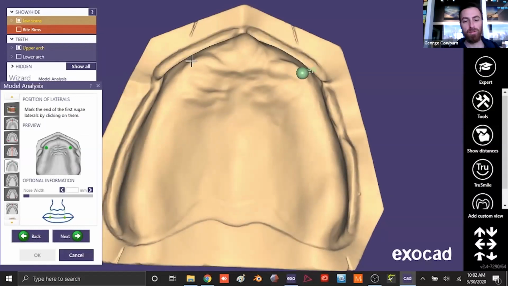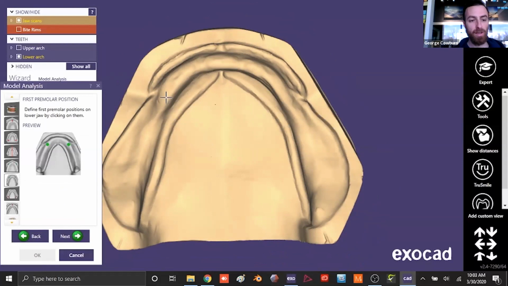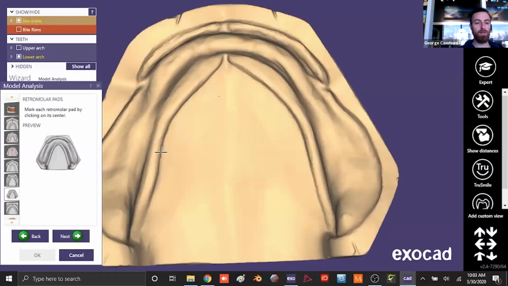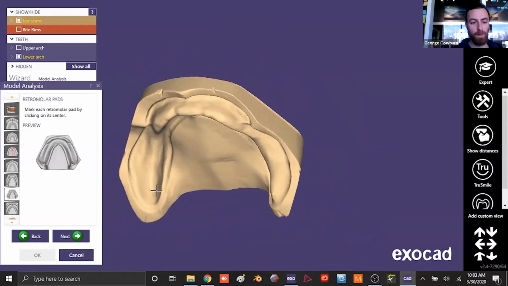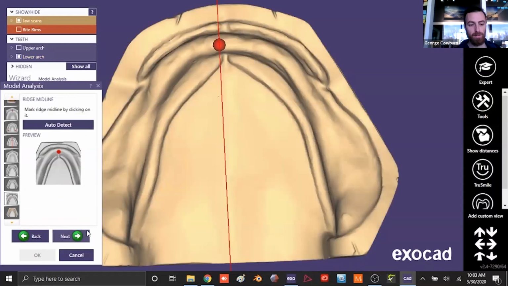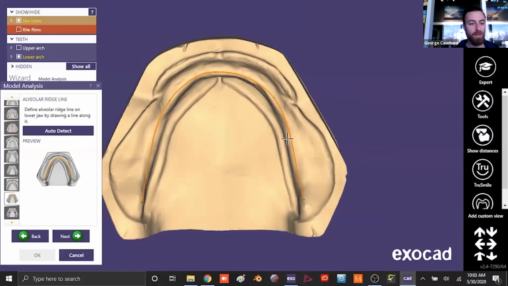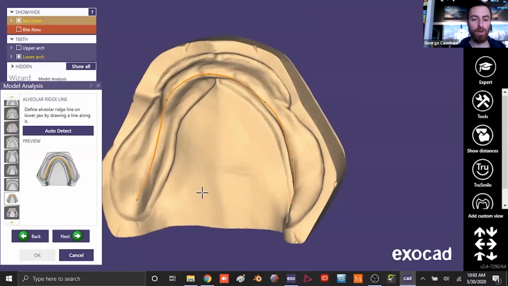Then we're looking at the position of our laterals. And so this is dependent on how you want to do your arrangement. This is just an approximation, so you don't have to be exactly perfect. These are our first premolar locations. And then we're defining our retromolar pads. Again, because of the retromolar pads, it'll give us an automatic midline. This is where we have the opportunity to move it, but it looks pretty good right now. So now we are identifying the residual alveolar ridge, and we can make minor modifications to this based off of the landmarks that we've already placed.